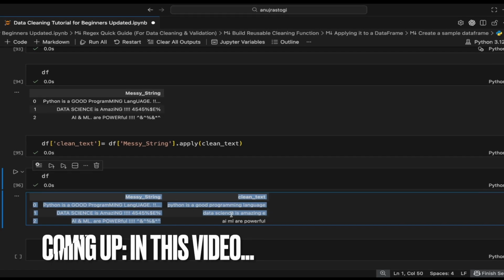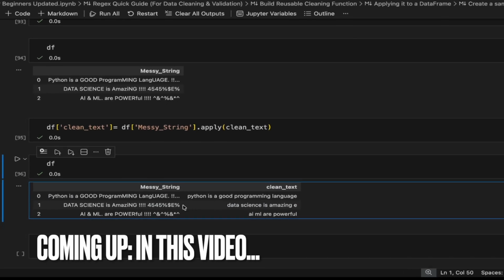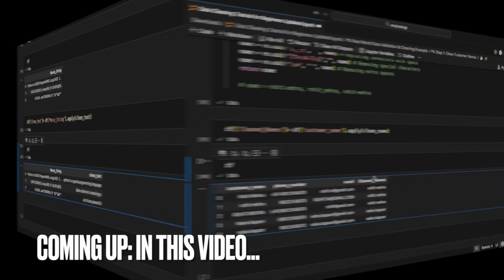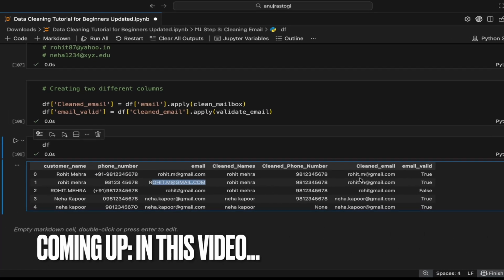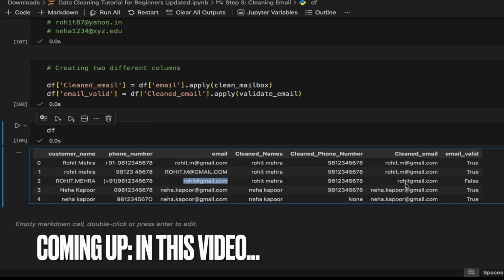Messy data in one place and clean data all together in a new column. So I hope this was helpful. Right? So this is how we have cleaned all the names. So this is how you do it, guys. I hope this was helpful. As you can see, all the emails are.